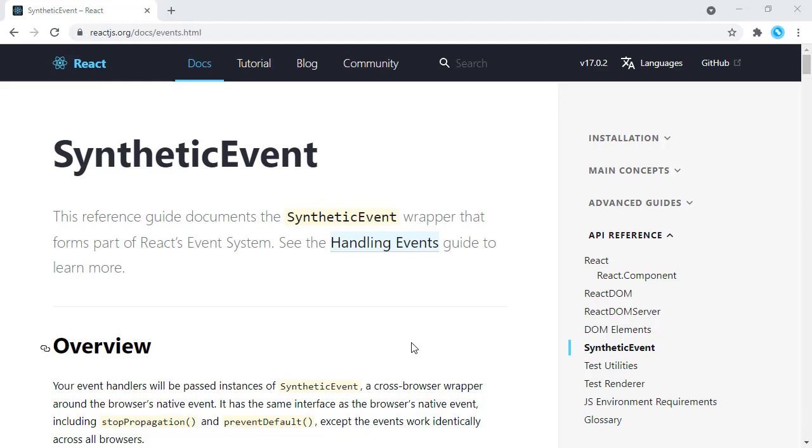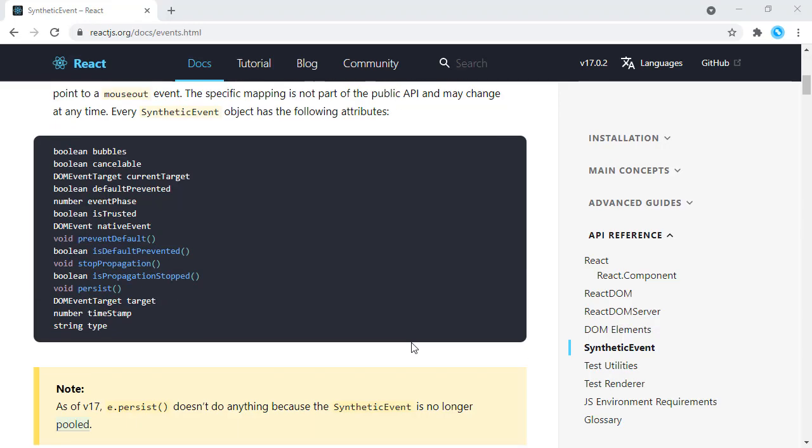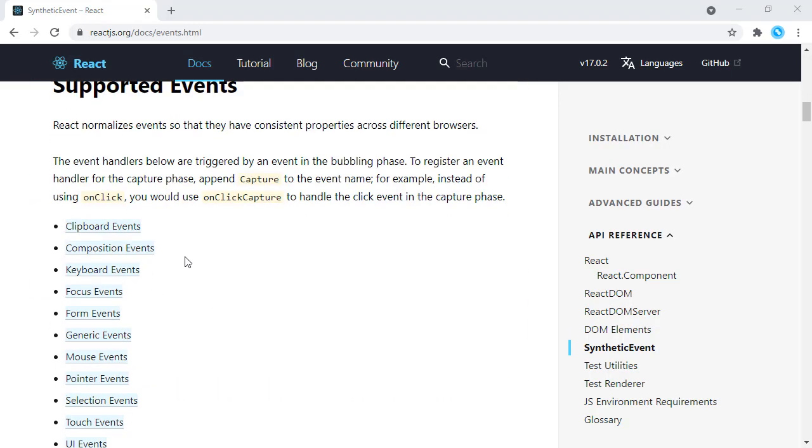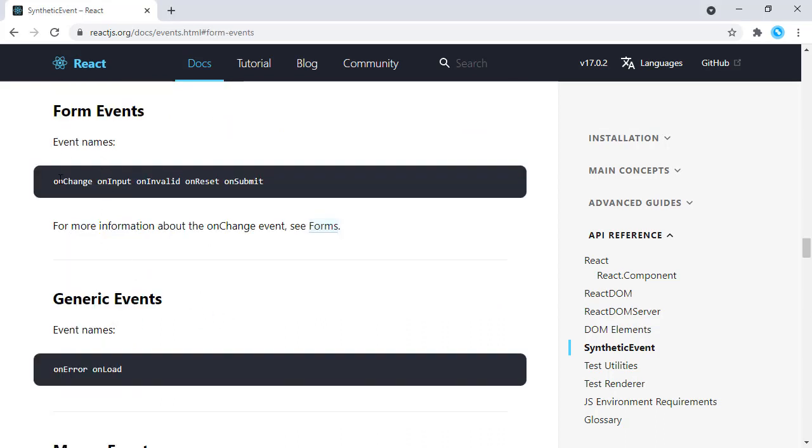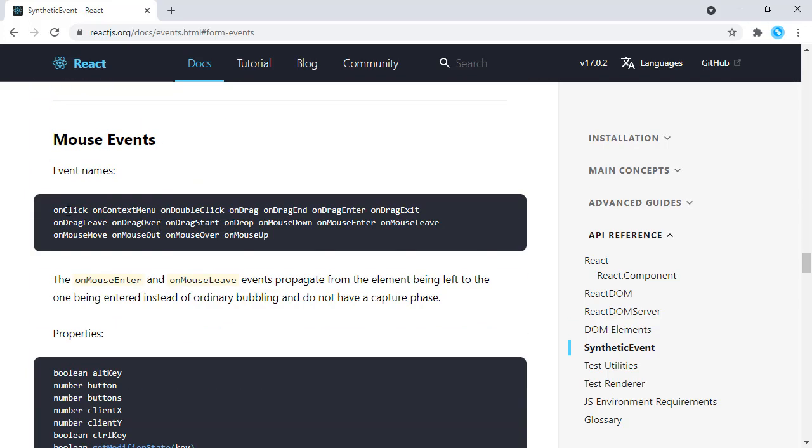React is allowing us to set event listeners for HTML elements, and on this page we can get the list of supported events. So here we have events like this one. We are using this onChange at the moment, and there is this onInput, or the mouse events like click, drag, mouse over, and so on.